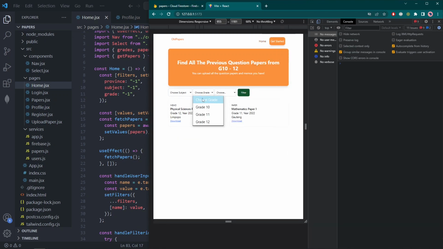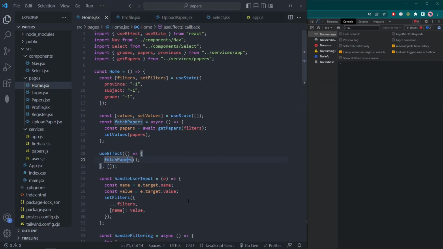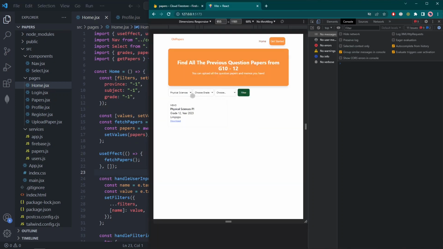So let's say I want physical sciences. So physical sciences filter, and then we have our physical science paper. I don't know if we should do some loading state, but I don't think it's necessary. If you say mathematics filter, I should get the mathematics. If I remove this and I don't even choose anything, I should be able to get all these papers. But remember, this was uploaded by only one user, so even another user can log in and upload papers. We're still going to see them here.